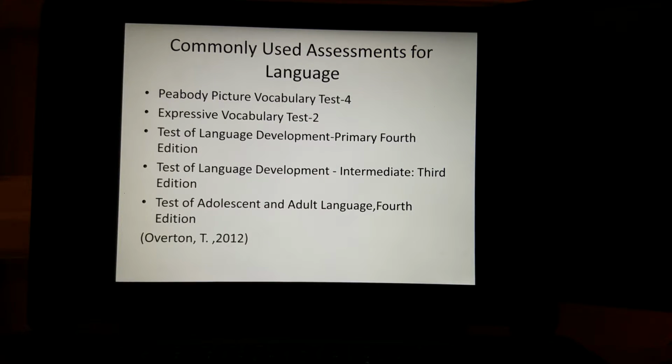Commonly used assessments for language would include the Peabody Picture Vocabulary Test. It's an easel format and helps with planning for interventions that promote language development. The Expressive Vocabulary Test analysis can determine if weakness is in expressive vocabulary, whether used at home or school, and determine strengths and weaknesses. It can also assist in intervention development.